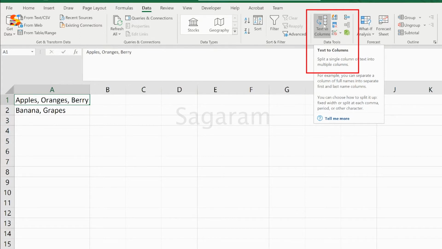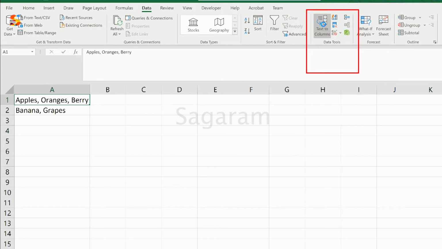If you hover over that feature, Excel quickly gives you a simple help text that you can read through. Feel free to read through that to get some more information on this, but I'll go ahead and click on that.